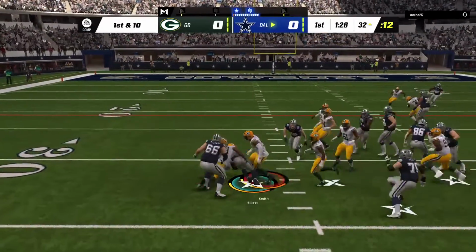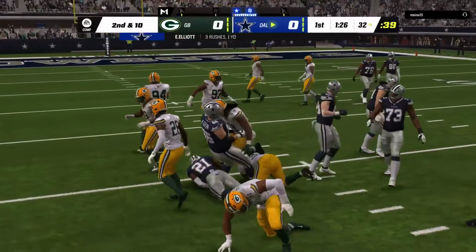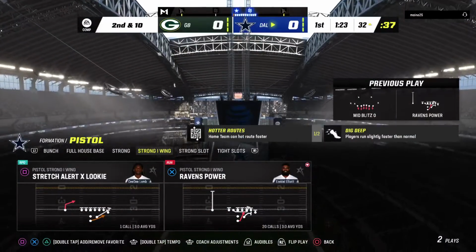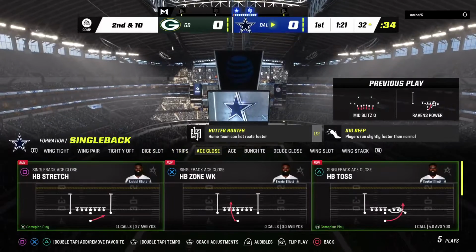Inside give to Elliott. He is met at the line of scrimmage, and he goes down right there. Calling no gain on the play, and it'll be 2nd down.